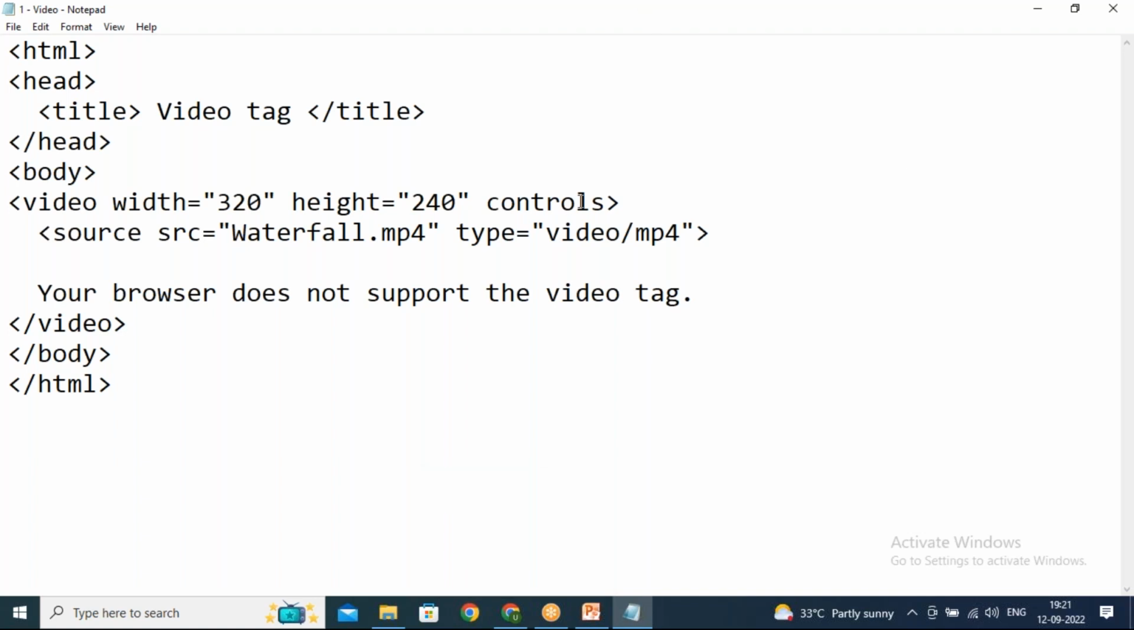If you don't specify these controls, you don't have the control buttons displayed in the HTML page. Next we'll see.